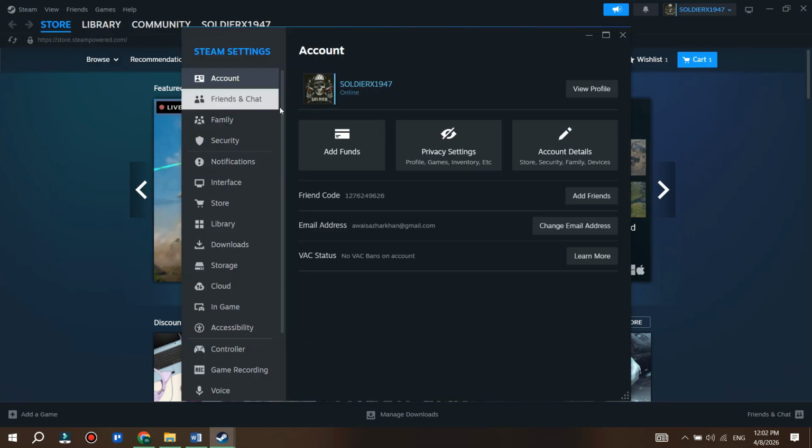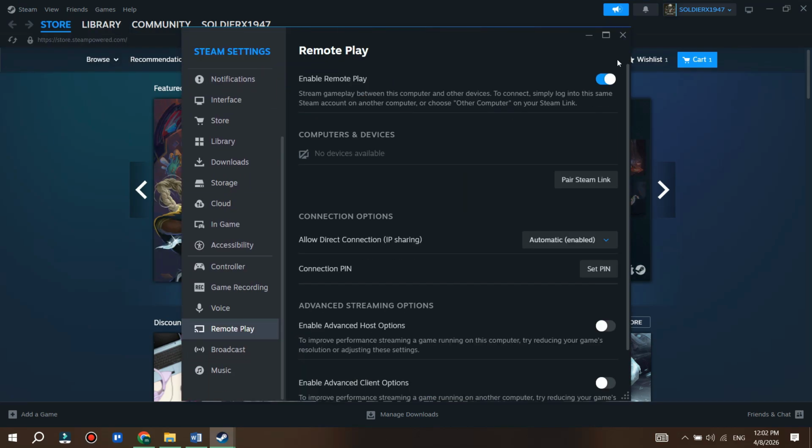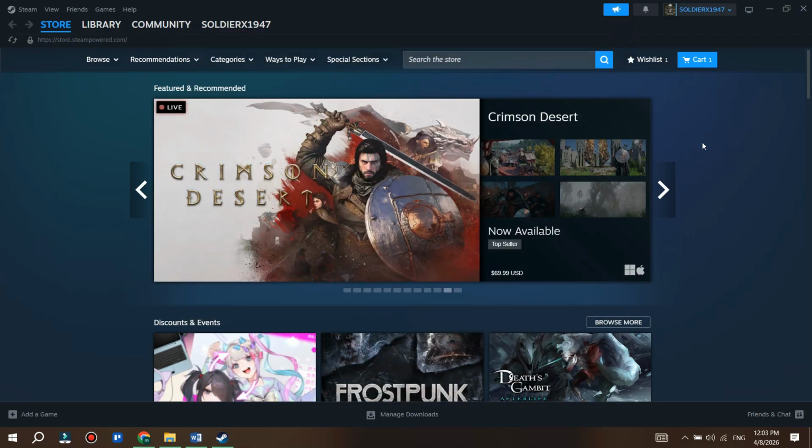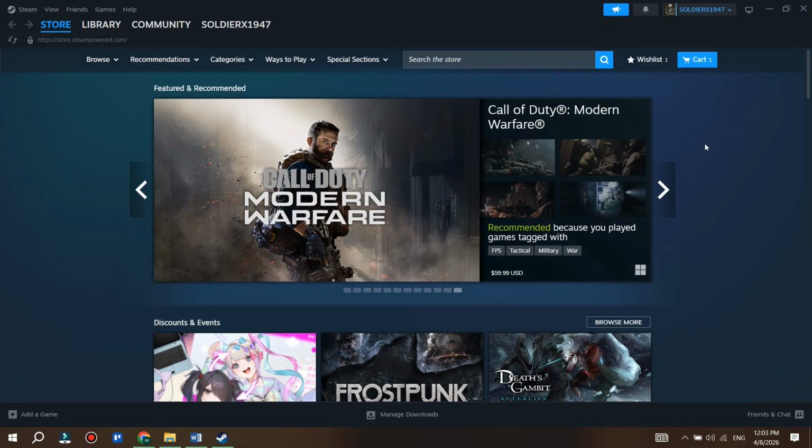Inside Settings, go to Remote Play and make sure Remote Play is enabled. Once that's done, close the Settings window and launch a PlayStation game on Steam that supports account linking.